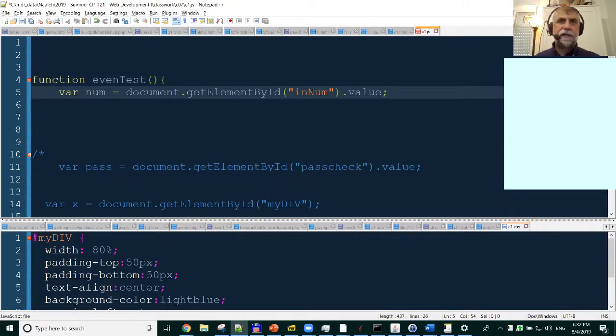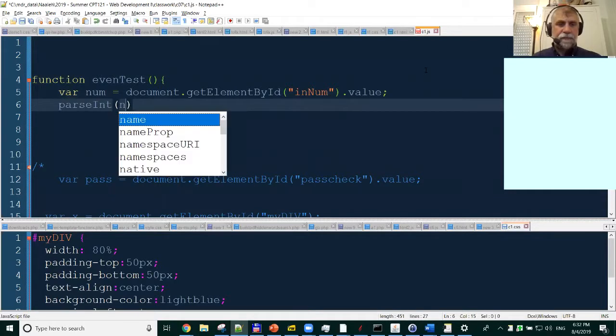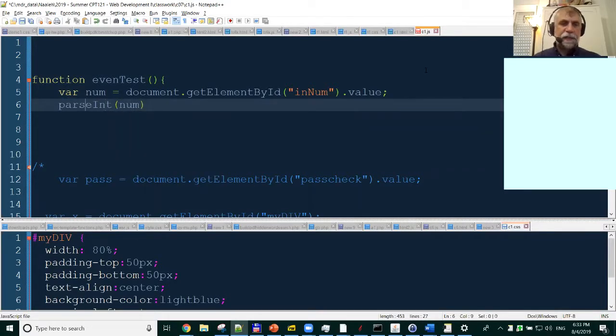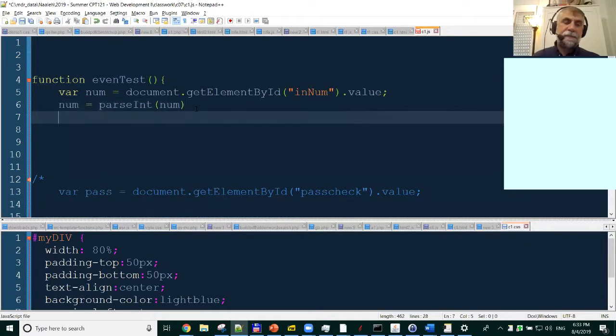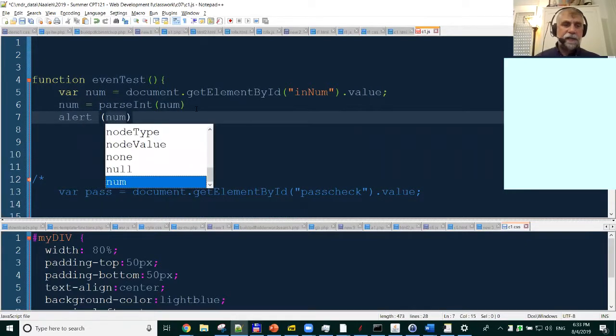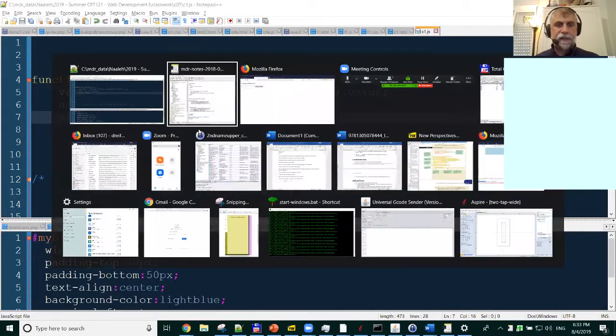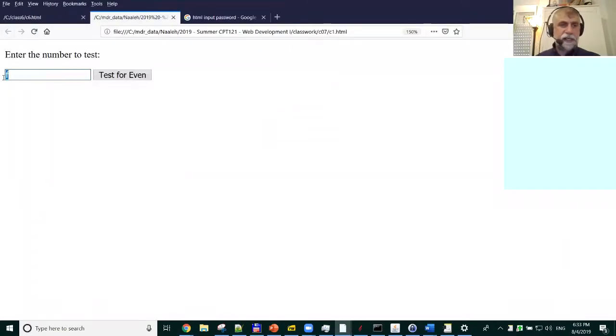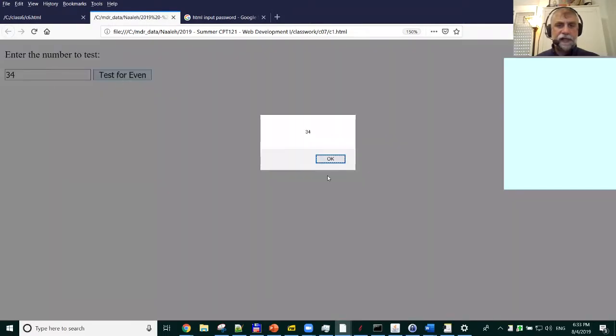I want to make sure that the actual number is a number, so I want to parseInt it. I'll do num is equal to parseInt(num). I could have done it all in one line, but I already had it in the clipboard, so I just did parse. So now I have a number here. Let me test it to make sure that's working so far. I should get the number itself. I'm going to put in 34 and test the number. I have the number 34, good.